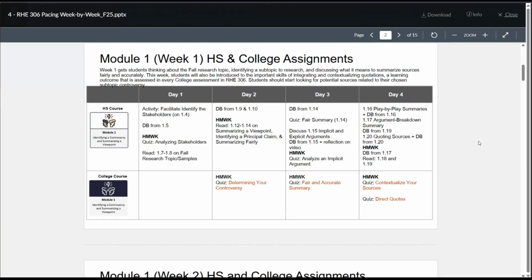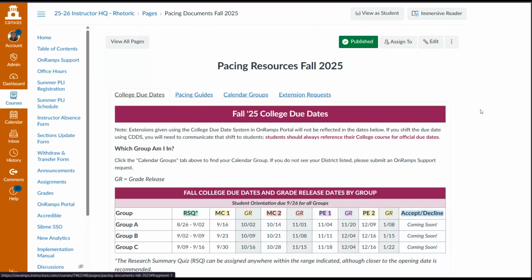The dual enrollment model involves the high school course and the college course occurring concurrently. In your high school course, you are supporting the students to learn this material that exists in their Rhetoric 306 curriculum. How you teach that content and how you use your classroom time is largely up to you, but the content needs to be covered roughly according to this pacing guide in order for the students to be on task and on pace to submit their college assessments, which have due dates that are rather immobile. Remember that you can view your college due dates and group assignment in pacing in Instructor HQ.